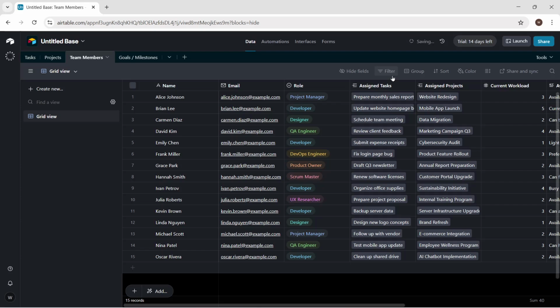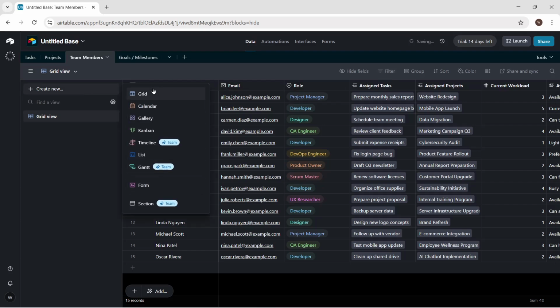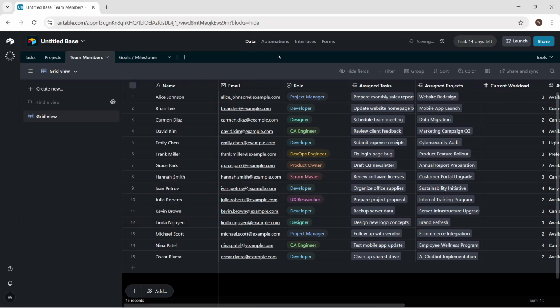Next, create views that support daily execution. Build a My Tasks view filtered to each member's assignments. Add Today or This Week views to highlight upcoming deadlines, and a completed view to track finished items and celebrate progress. To reduce manual follow-ups, set up automations.